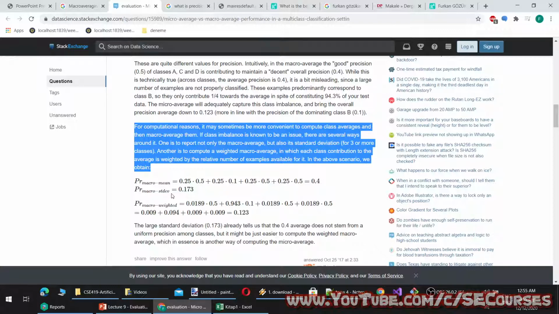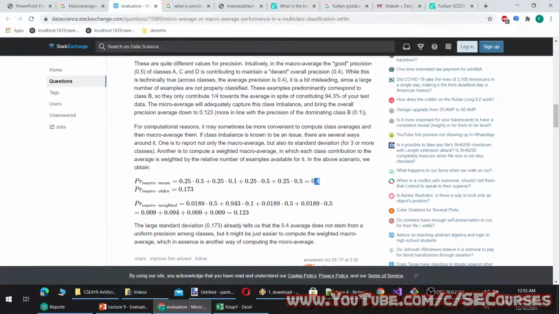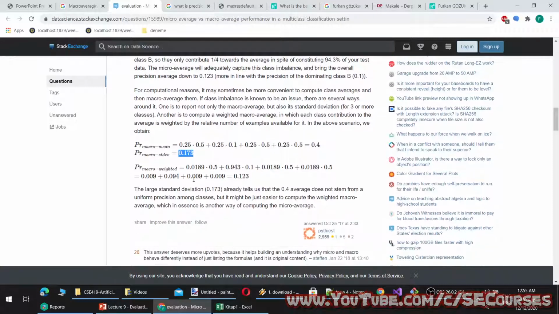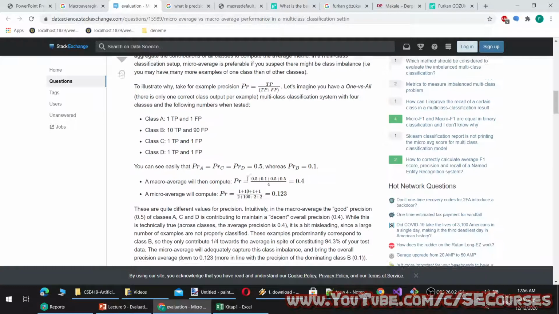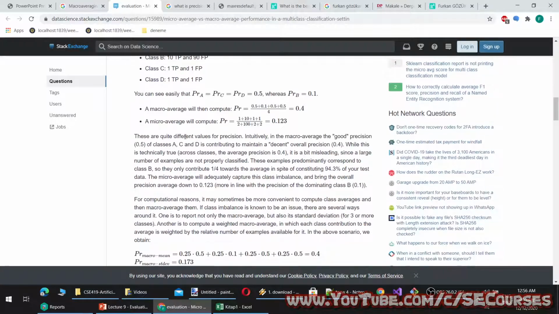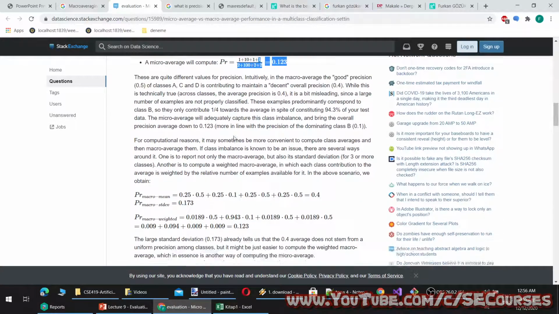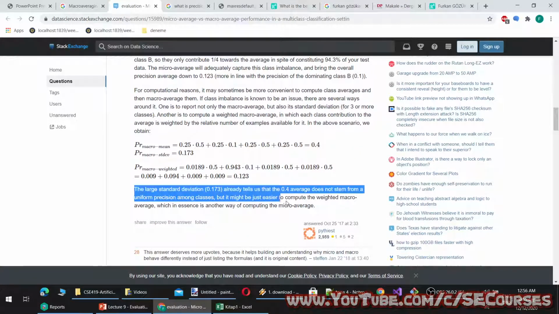Okay, so if we use macro average mean, we get 0.4. If we use macro average with standard deviation, we get 0.173. If we use macro average weighted, you see they are multiplied with their relative number of examples, we get 0.123. So it is equal to micro average.